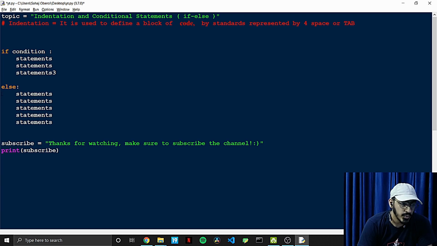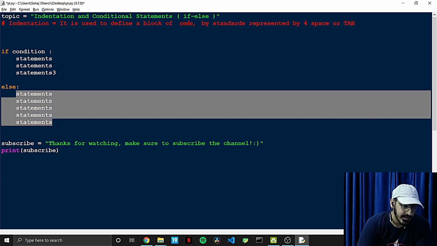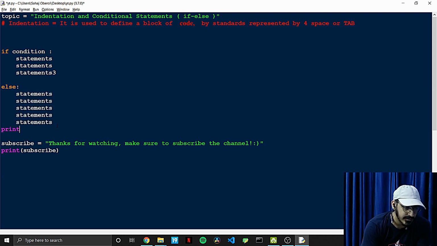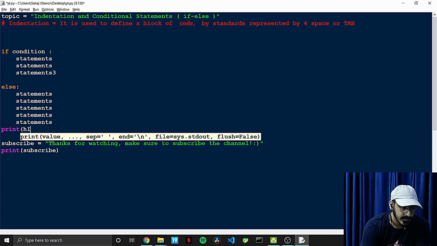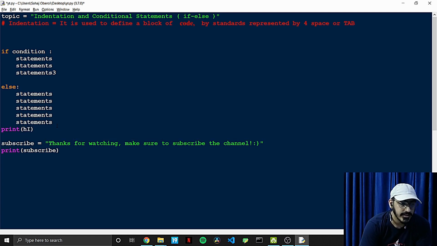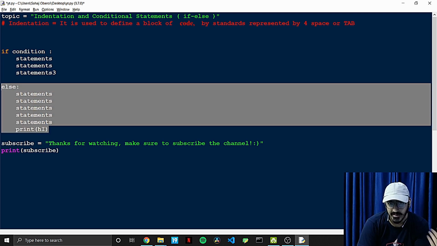Again, whichever statements are within the indentation of the else block, they all are considered to be part of the else block. But if I had written some print statement here, for example, then that wouldn't be considered part of the else block because it is unindented. But if it was like this, then this also would have been considered part of the else block.